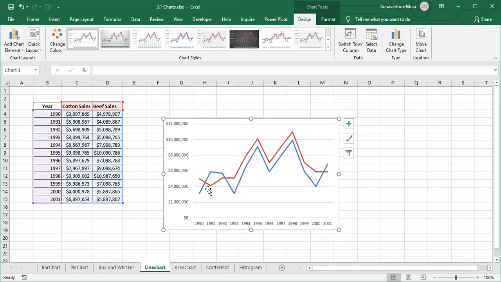So in this line chart, you can see the fluctuation of sales across these years, that is from 1990 to 2001. You can see the sales particularly were at peak in the year 1998. So that is how you read a line chart.